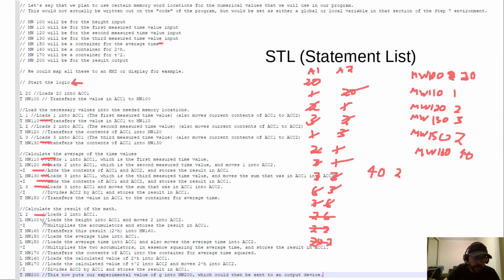Where did I leave off? I did that one. We transferred to 160. We're going to load the 150 value, and you'll notice I load it twice. It's two, so we load two, it moves the 40 over to here, then we load two again. I'll do it the right way. We load two again, it moves this two over to here. Then we're going to multiply them as integers. So this becomes the result, which is four, and then this two just stays here. And then you guessed it, we're going to transfer it into a new memory location. So MW170 becomes four, which is the result of the average time value squared.